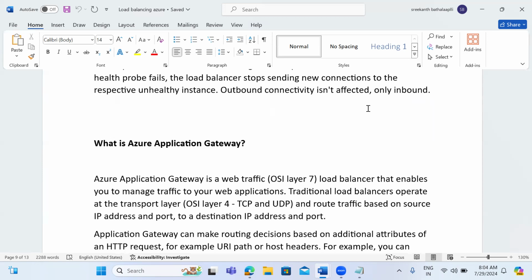It works at layer 4. Okay. So then application gateway works at layer 7. It is mostly for the web traffic. The traditional load balancers operate at OSI layer 4, TCP and UDP level, whereas the Azure application gateway works mostly at the HTTP, HTTPS level.